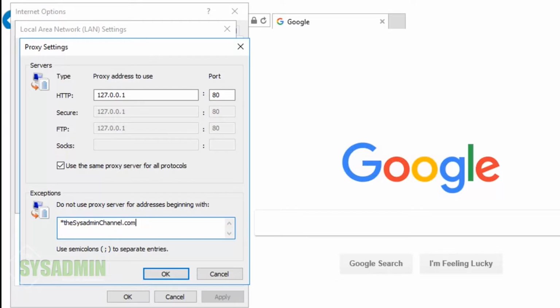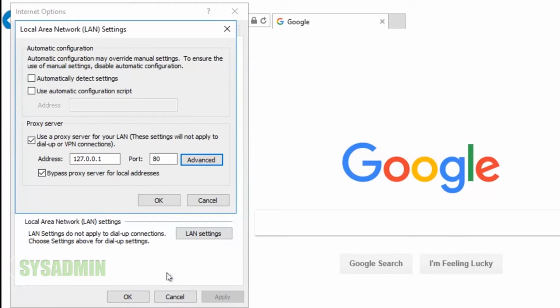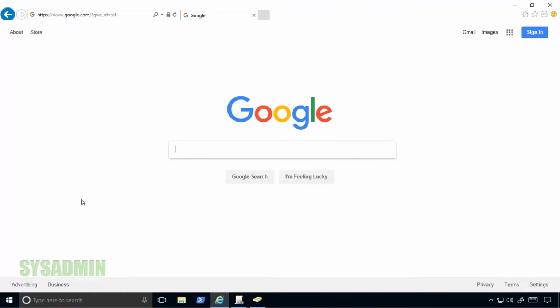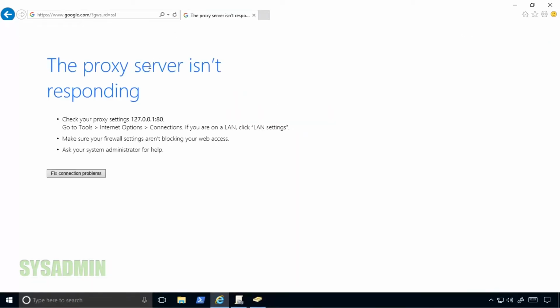I've also added an exception for the SysAdmin channel, so this lets you customize which site you want to allow or you want to deny. Typically, you'd want to allow your own domain, just to make sure that you are getting your own content. So we'll go ahead and click OK here, OK there, and this setting, even though it is applied within Internet Explorer, it does work for Chrome and it does work for Firefox, so it's pretty much universal.